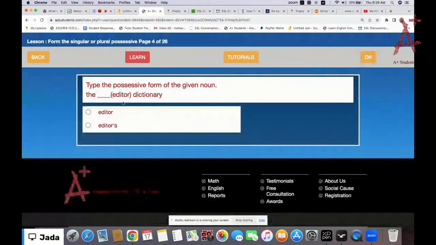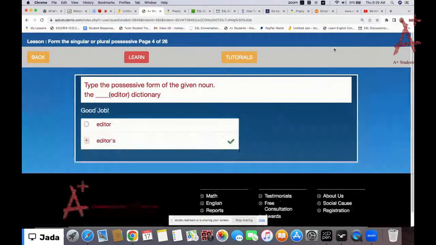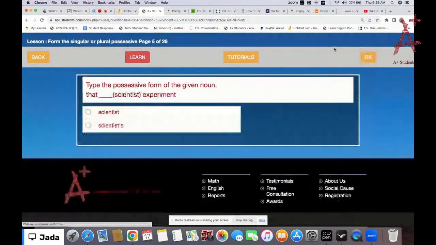Now, the editor's dictionary. Is it going to be the editor's dictionary? What is going to be the possessive form of this? We will have the editor's dictionary because it's one person, so you make it singular possessive like this.